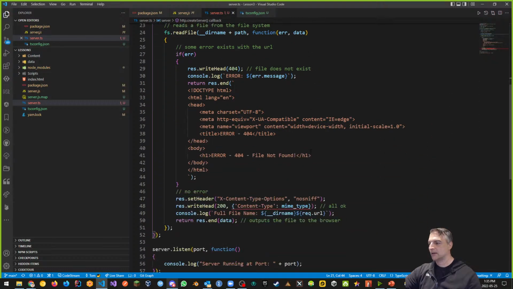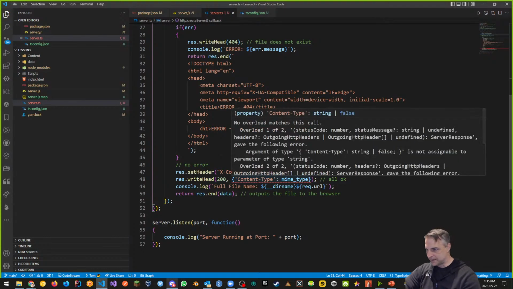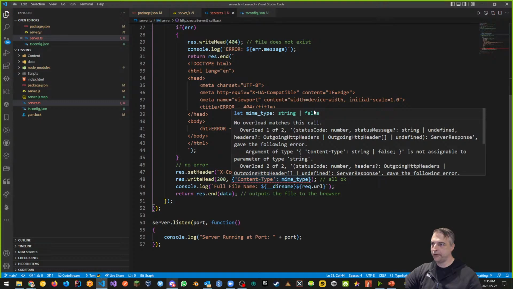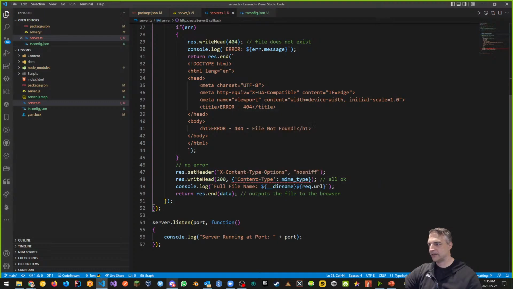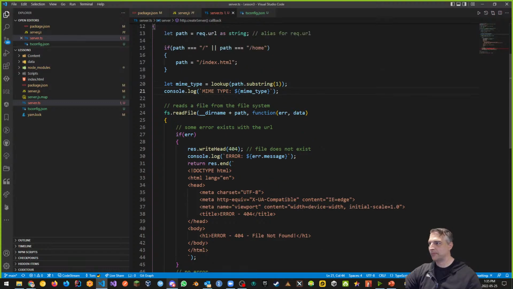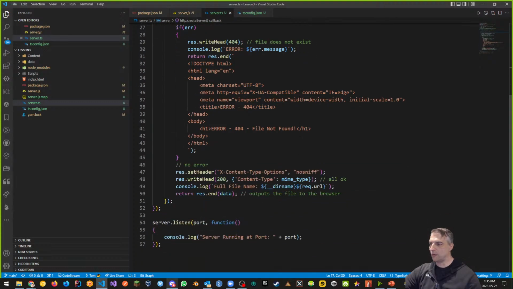There's one more error if I scroll down, and that is this, content type. Mime type. Why is that? Because Mime type is string or false, and content type requires only strings. That's all it can be. Mime type must be a string. So going back up here where we have Mime type, we want to cast this whole lookup as a string. So we're going to say everything is as a string. If I save, then my Mime type now is a string, and if I scroll down, there's no more error.